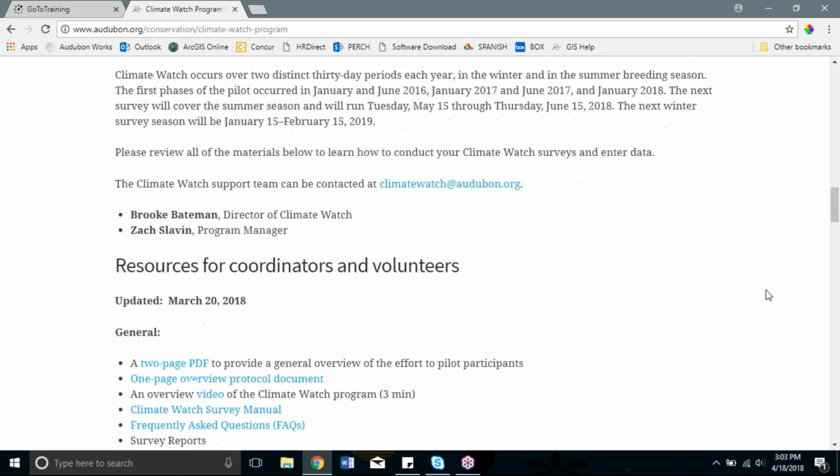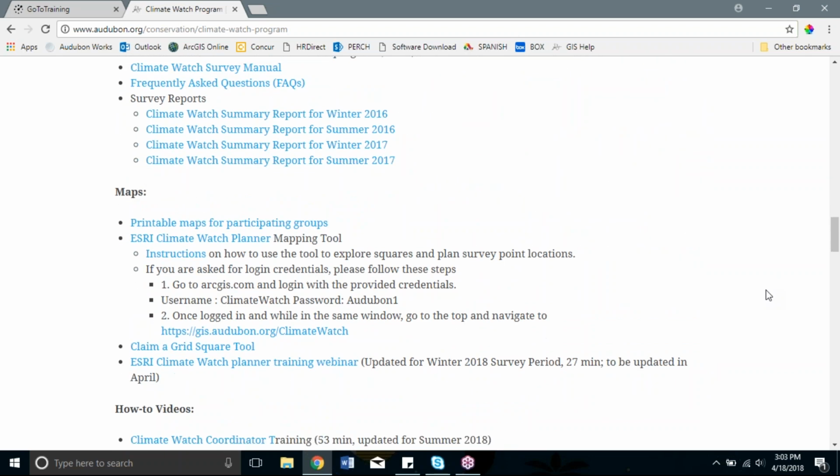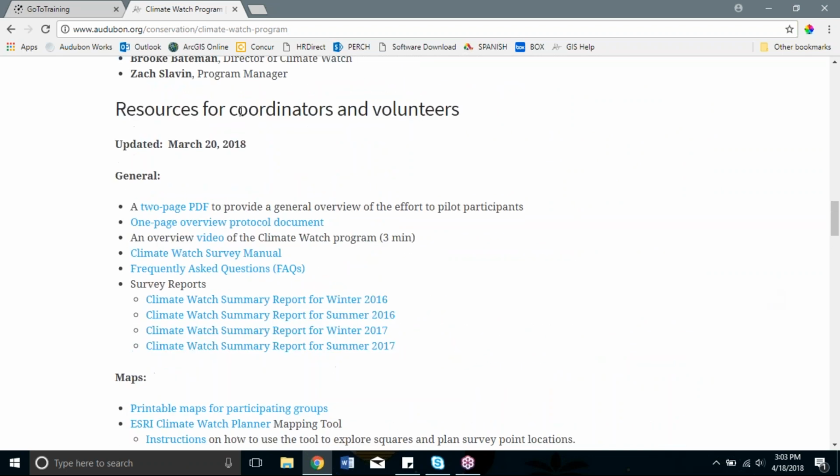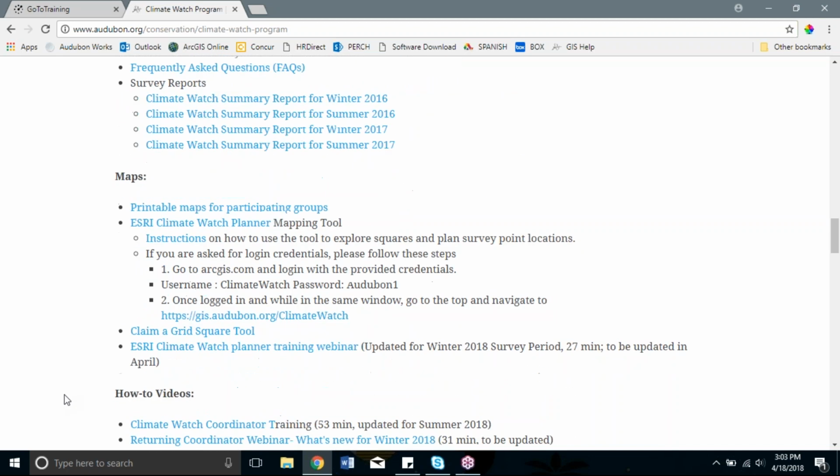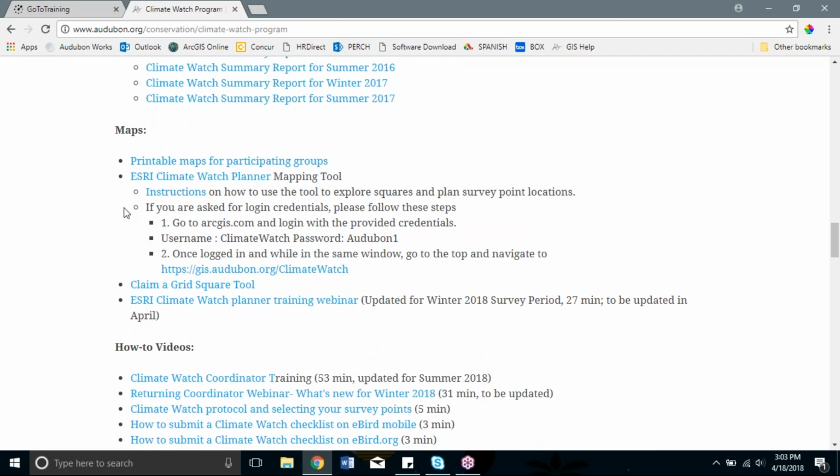So if you slide halfway down the page on the Climate Watch website, you'll find right underneath the resources for coordinators and volunteers, a maps header. And you have a couple options here. You have the Esri Climate Watch Planner link, which is a direct link to the mapping tool. You'll have a link to the instructions, which will shortly be updated because of the updates we've been recently making to the tool.